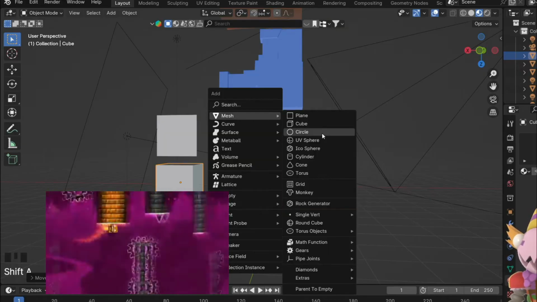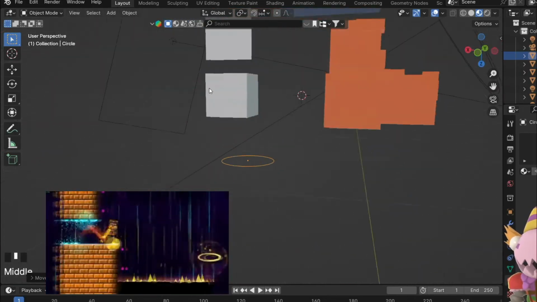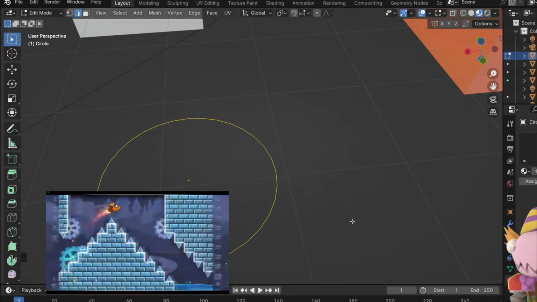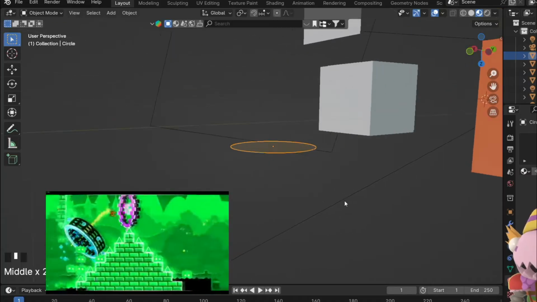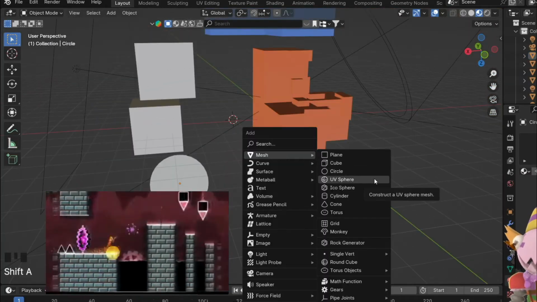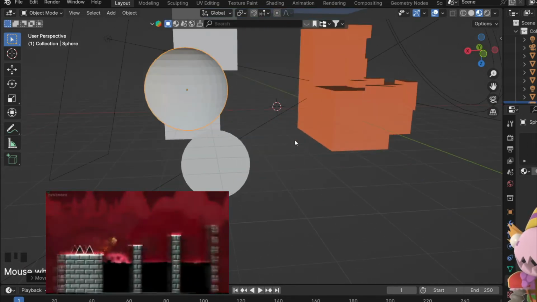Shift A, Mesh, Circle. Circle is just a flat circle that actually has no face. If you want to add a face to it, you can just go into Edit mode, press A, and then press F. And there you go. You should end up with a face. Shift A, Mesh, if we do UV sphere, you'll end up with a sphere that isn't quite that good.